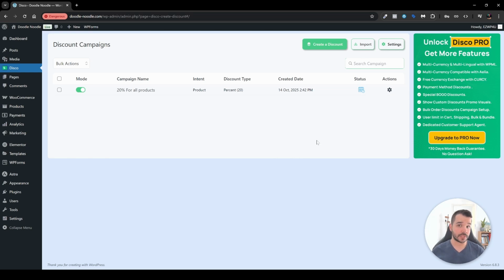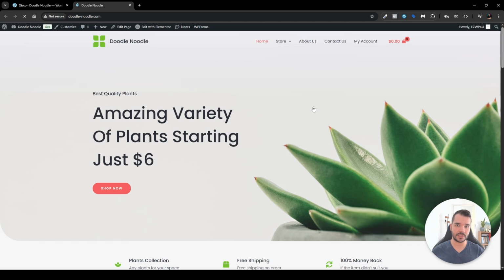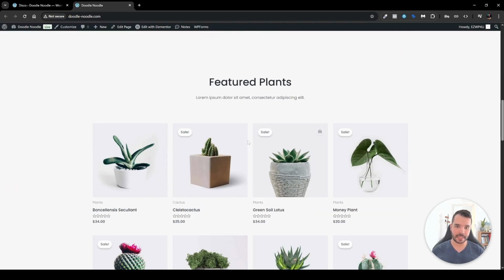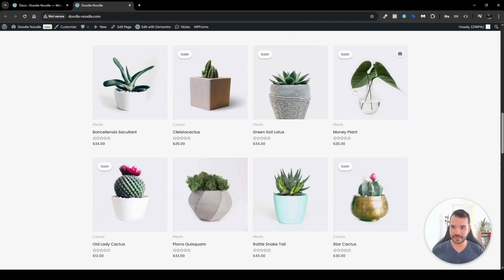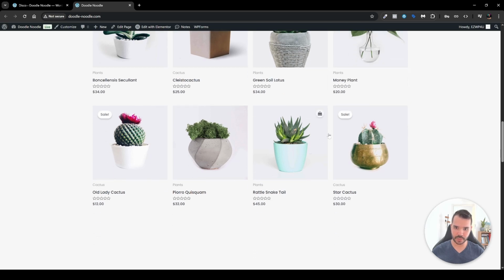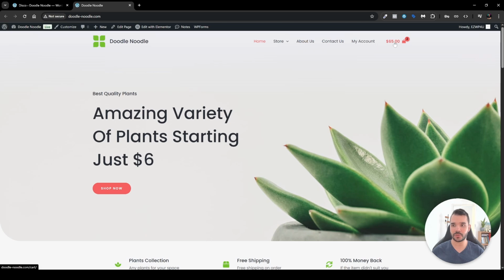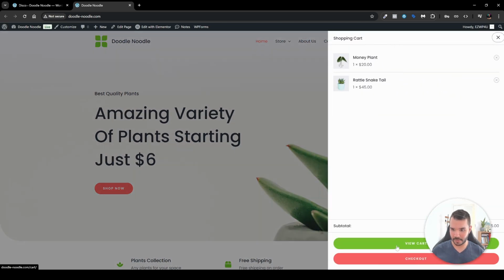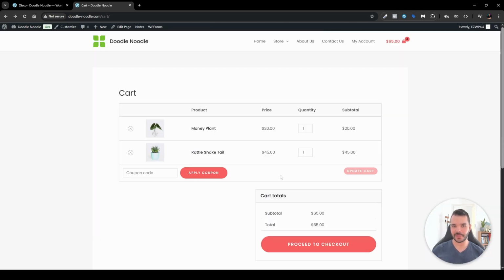Now, let's view the discount on my website. So let's head over, I'll open up in a new tab and we can see here I have my beautiful website, and let's head over and add some of these plans to my cart. So here I'll add to cart the money plan, and then I have also the rattlesnake tail. So let's add those to my cart, and then let's head over to my cart and let's see what happens in my cart. Now, you might have noticed that nothing here has changed.